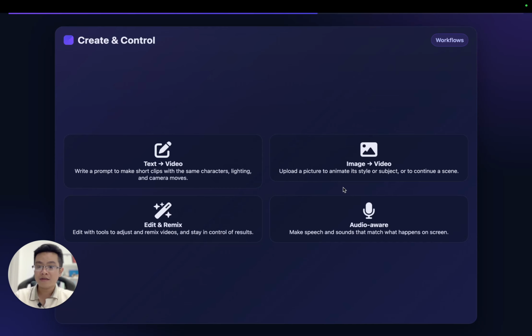It also comes with edit and remix tools that let you adjust and remix the video and stay in control of the results. And last but not least, it's audio aware, so it makes speech and sound that match what happens on the screen.